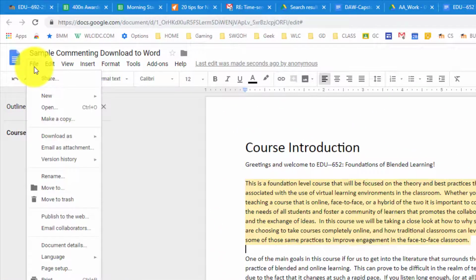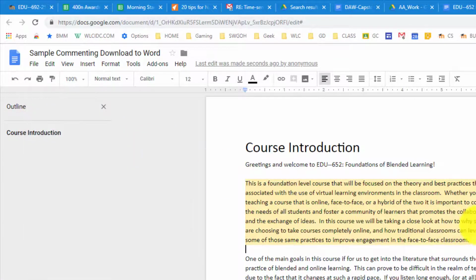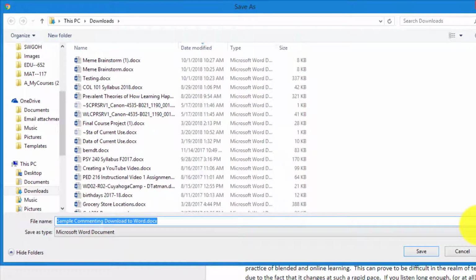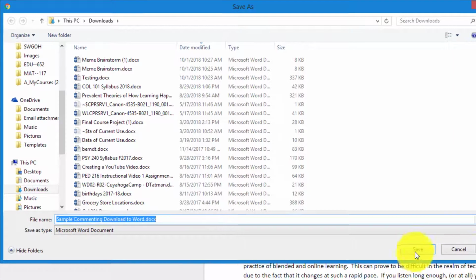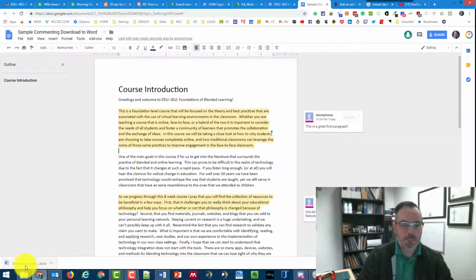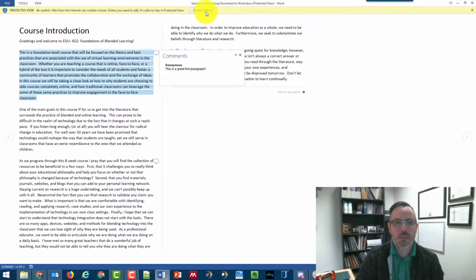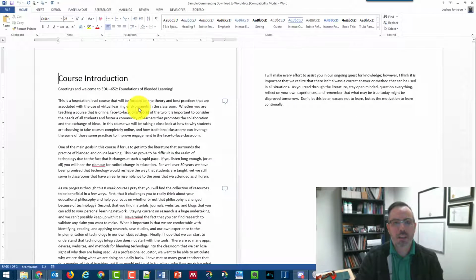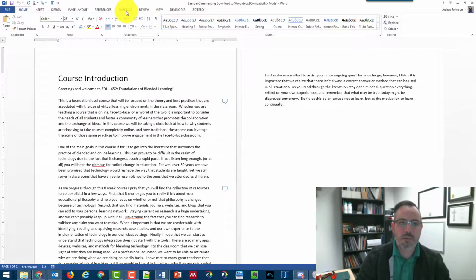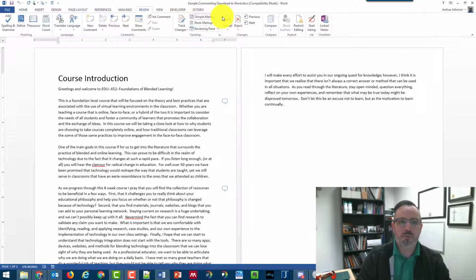I'm going to go to the File menu. I'm going to download this thing as a Word document. And I'm specifically picking a Word document because as soon as this thing is downloaded, if I open it up in Microsoft Word, you'll notice that I actually have the comments here. I can click to see them. So let me jump over to the Enable Editing and point out that those comments are just like the comments that you would have in a normal review.